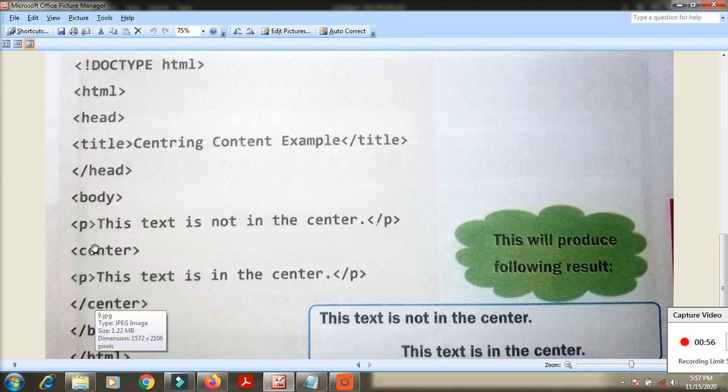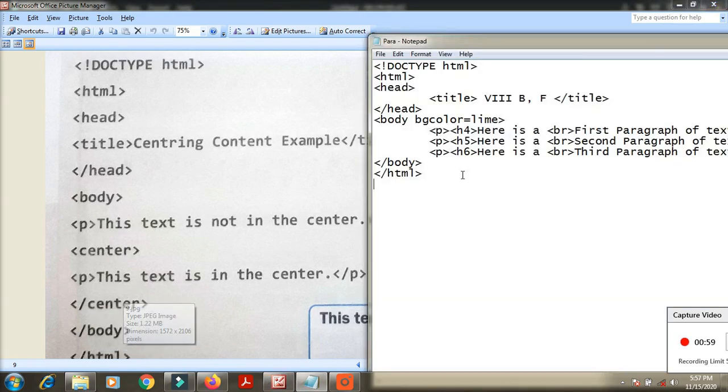We have to close the center tag, compulsory. But for the br tag, one important piece of information: we don't need to give the closing tag, the slash like that. Only opening the br tag is enough. Once you give the br tag, the paragraph break will work.